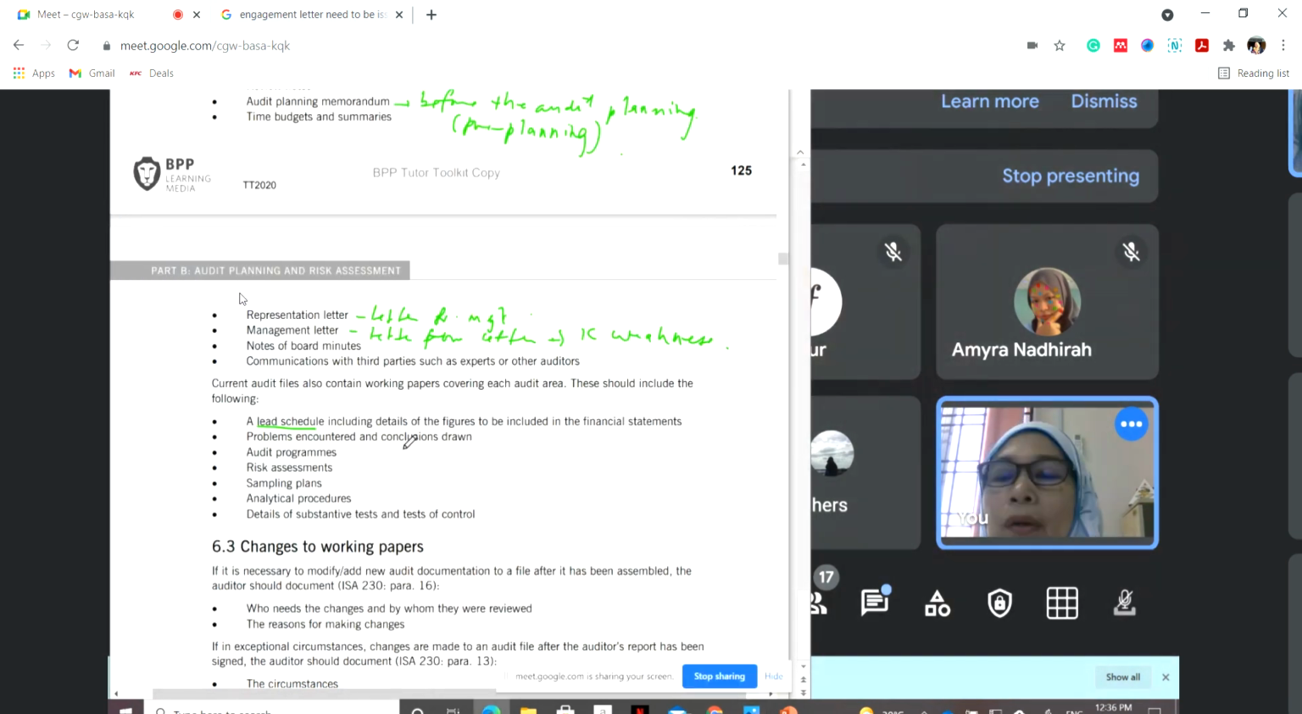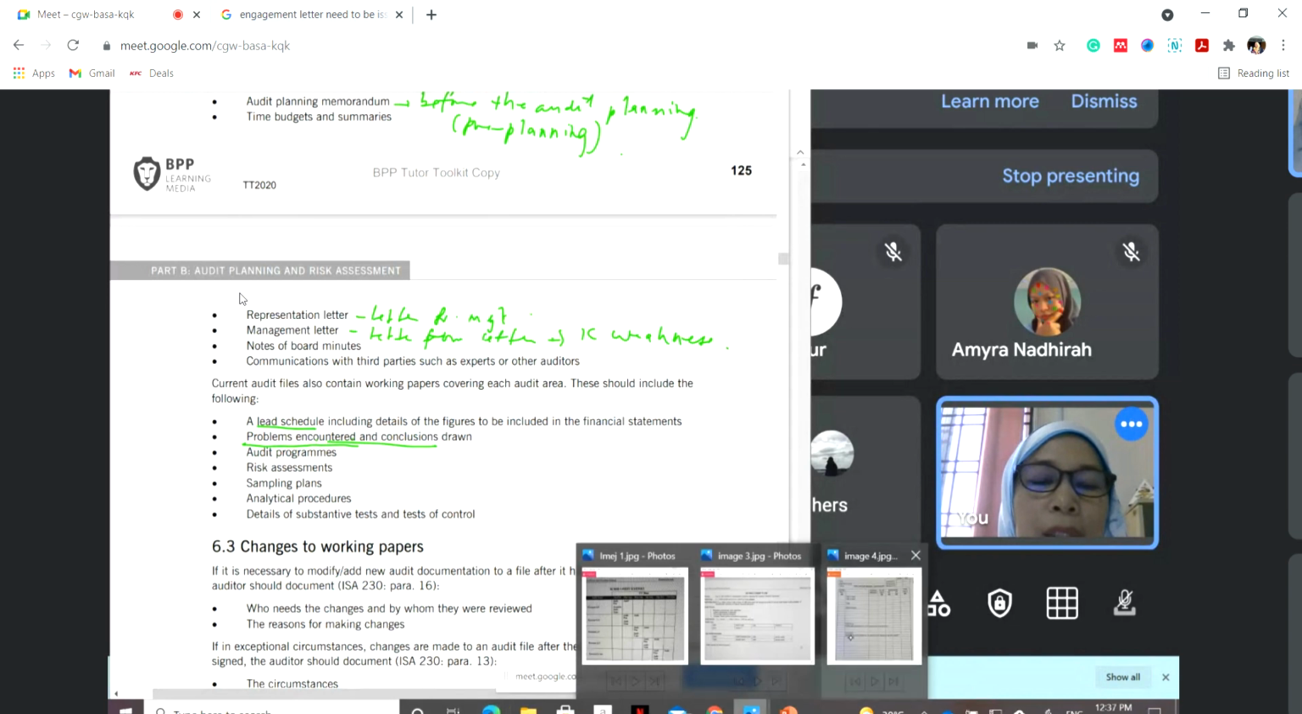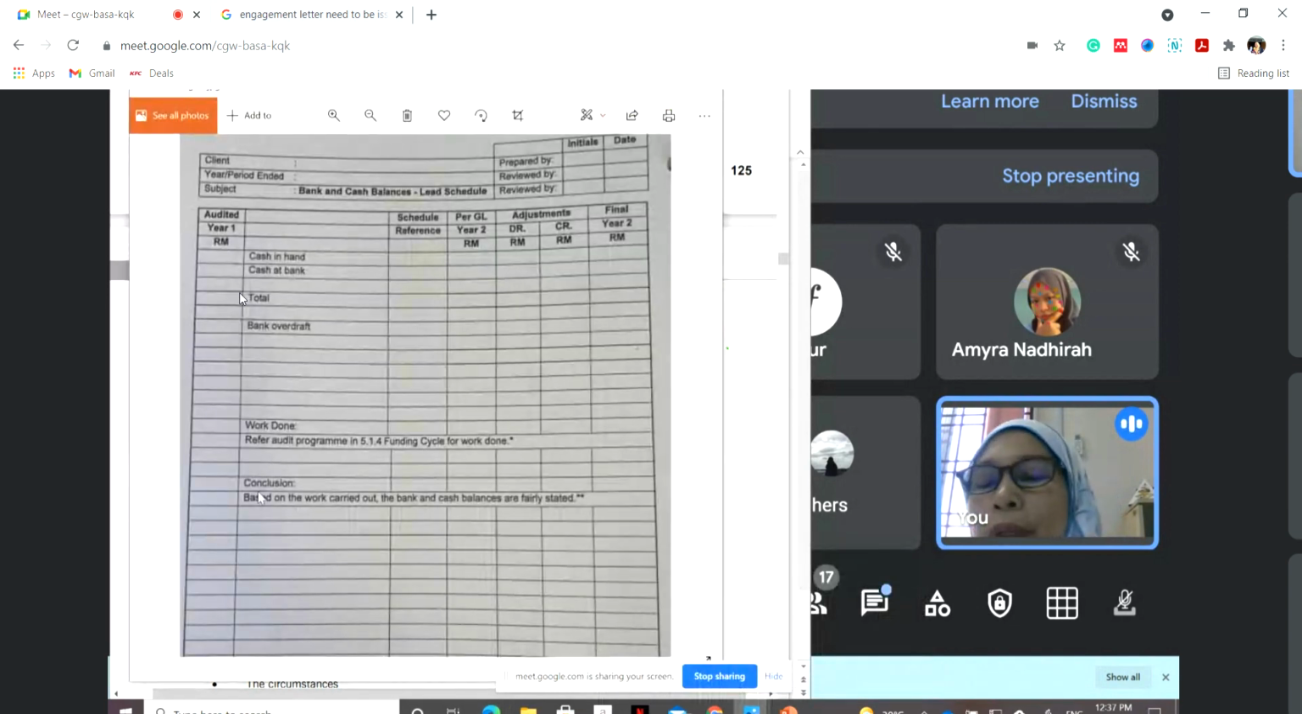Okay, problem encountered and conclusion drawn. So this is the problem encountered. If you encounter a problem, kat sini ada problem, you have to put the problem here before you conclude. So this is all in the audit working paper.